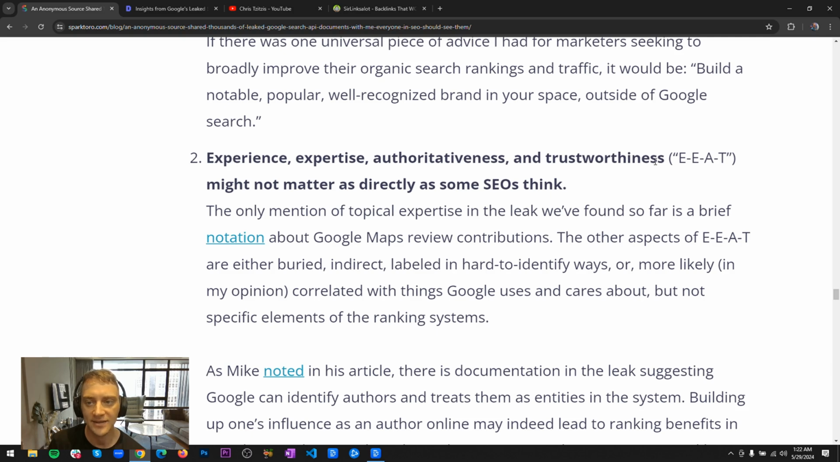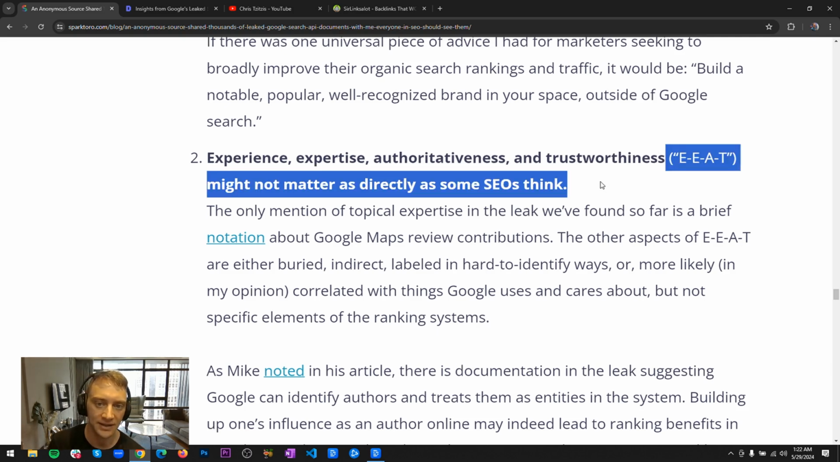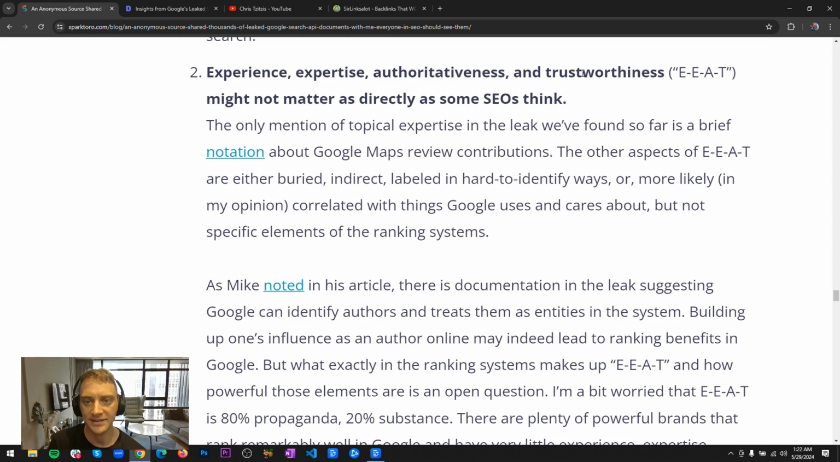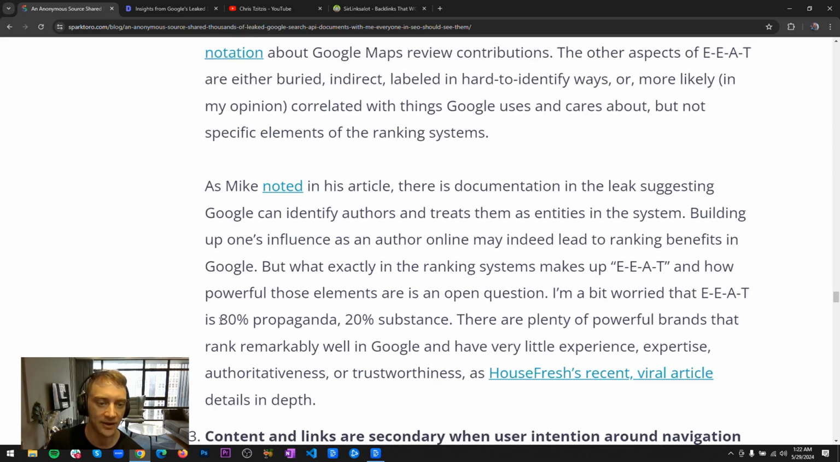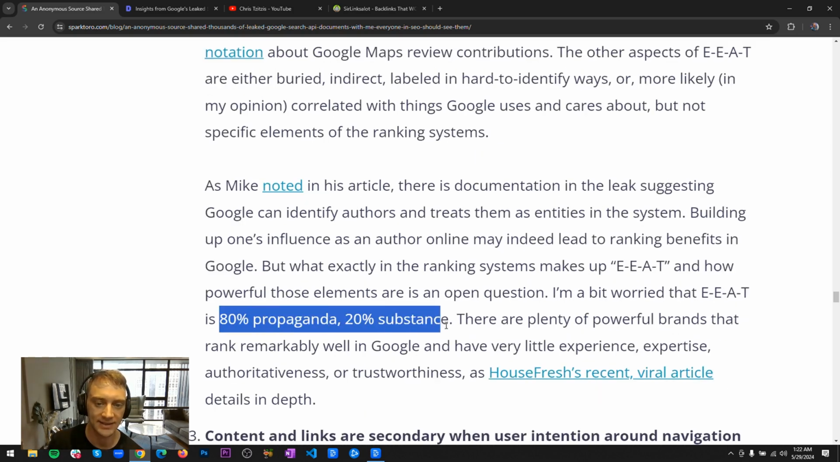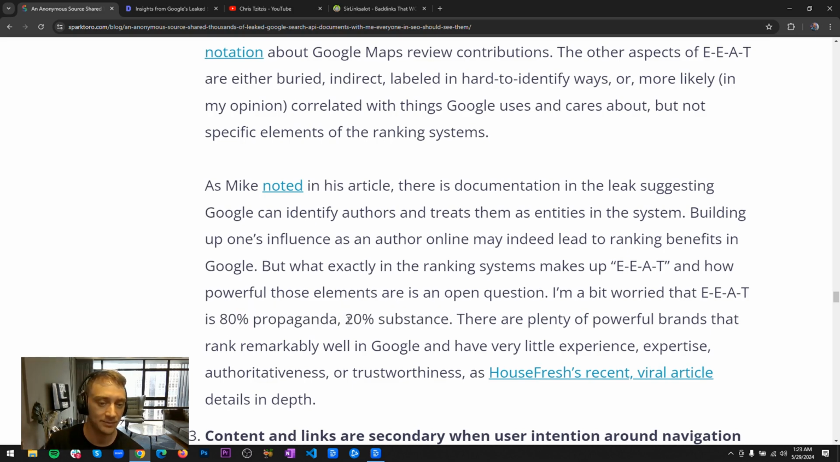He also says here that EAT might not matter as directly as some SEOs think. I feel like SEOs are pretty divided on this. There are a ton of SEOs who believe that EAT is super important, and there are a ton of SEOs who believe it's BS and just largely based on backlinks and stuff like that. Rand thinks that it's about 80% propaganda and 20% substance. And I agree with that to an extent, but I think that there is this 20% substance here.